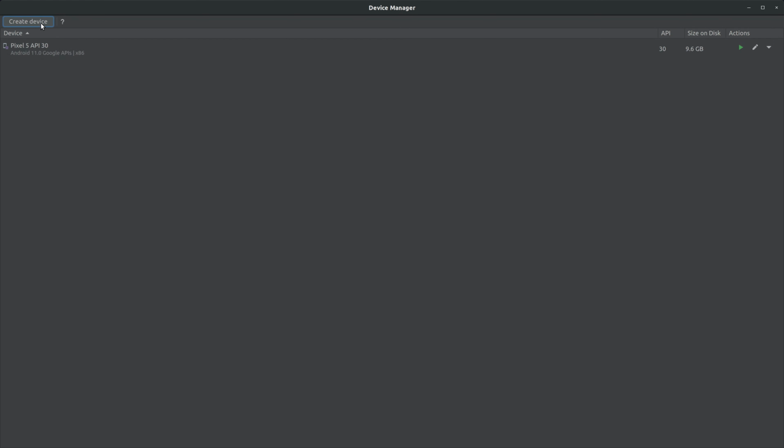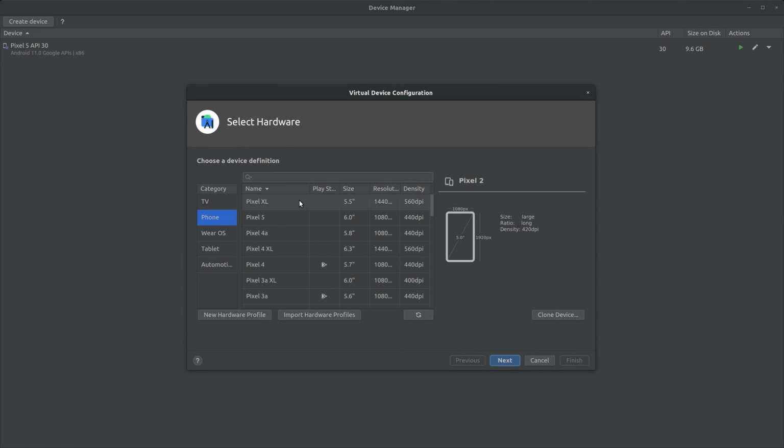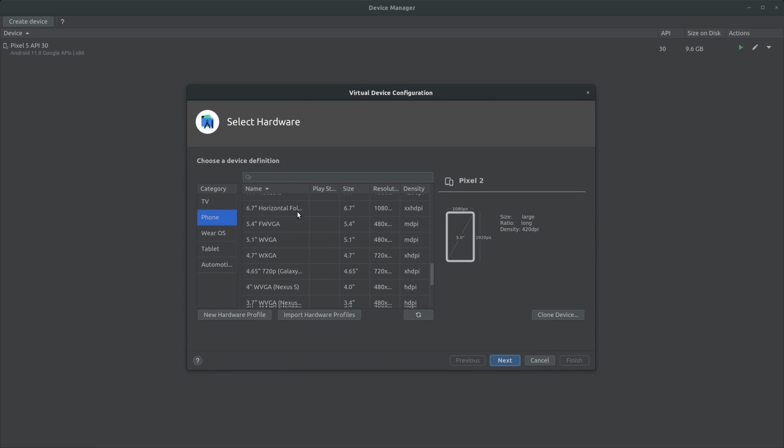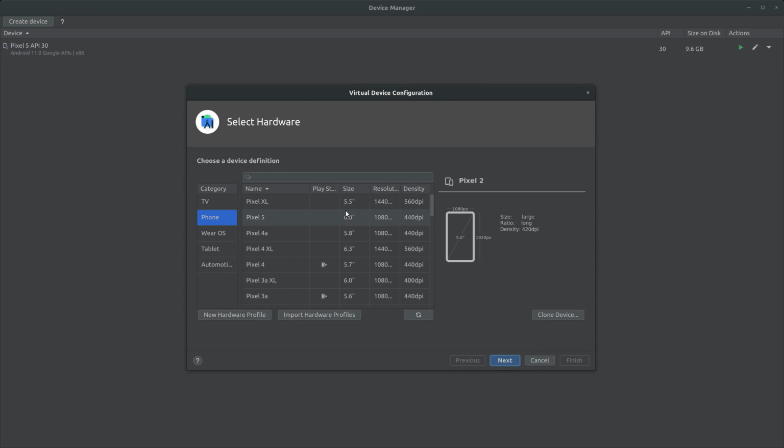You can create a device right here. As you can see right here, we have different phone types with different screen sizes and resolutions. We also have different categories like TVs and tablets if you are building applications that are not specifically for smartphones. You can select the different devices right here. It doesn't really matter in our case, so you just select one and then hit next.